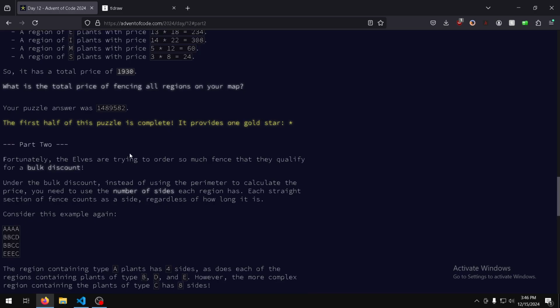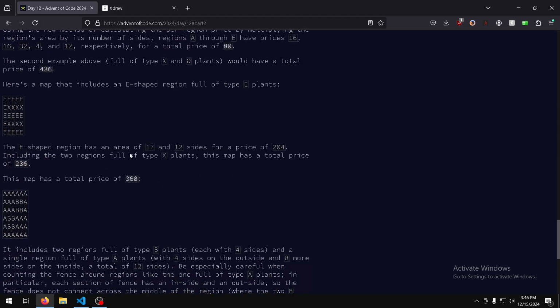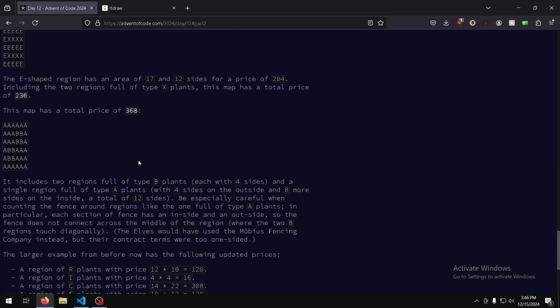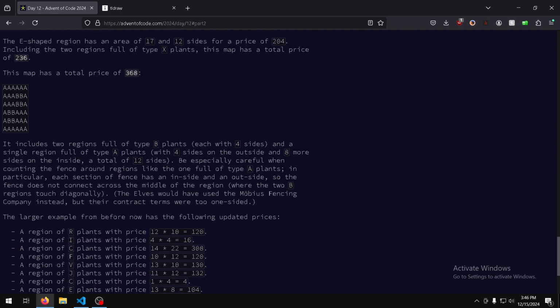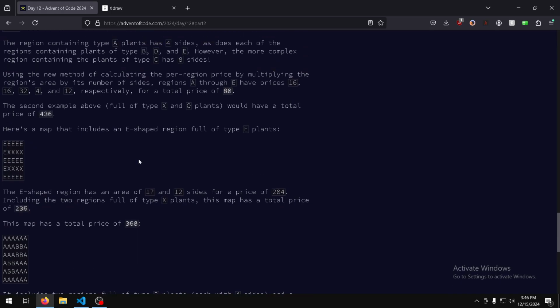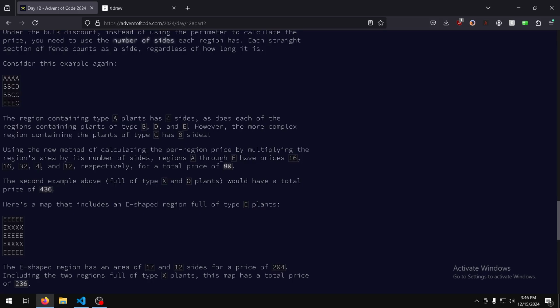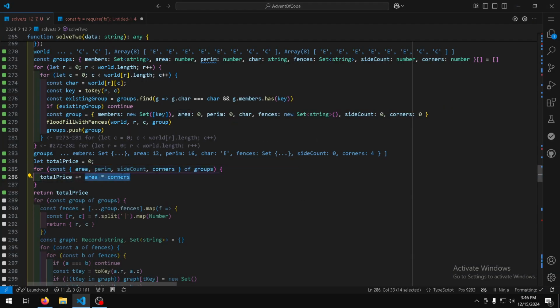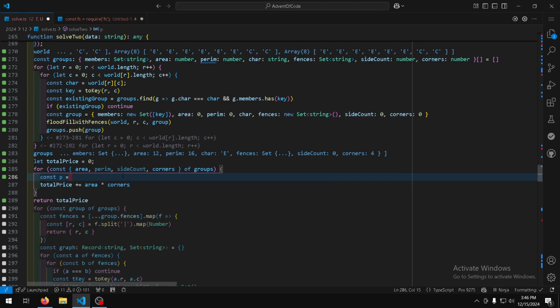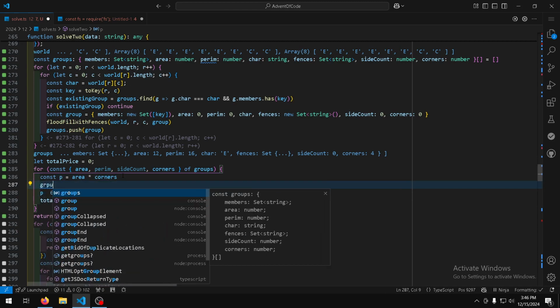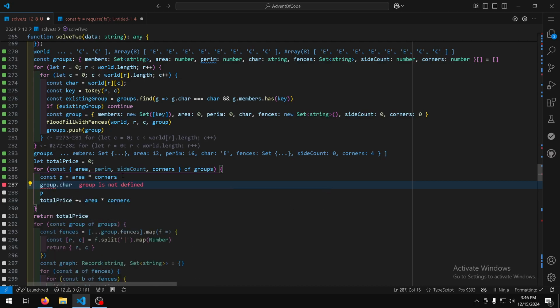Instead of using the perimeter, calculate the price, you need to use the number of sides. Okay. So total price of 80. A through E have prices of 16. I'm going to look at you now. Give me the character. So A is 60. No, it's not.